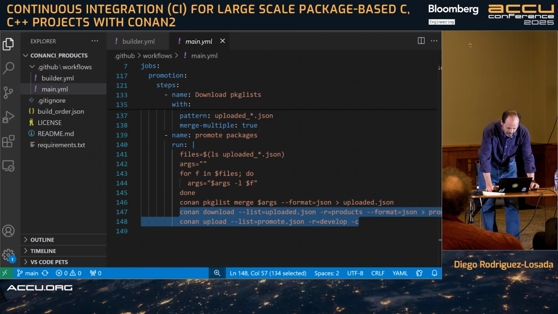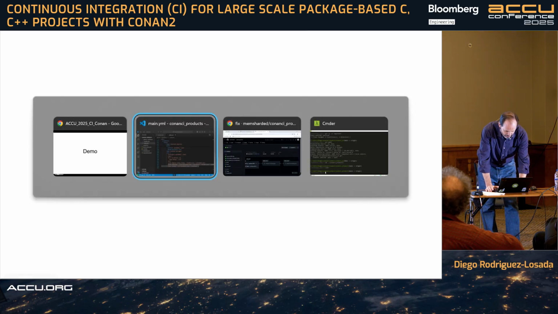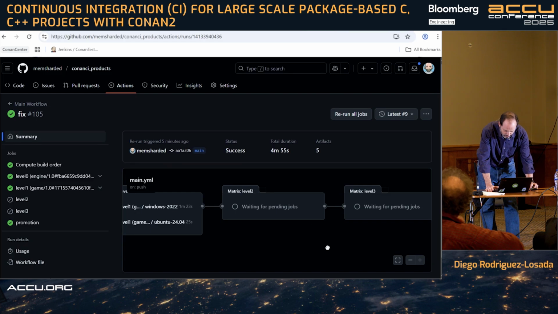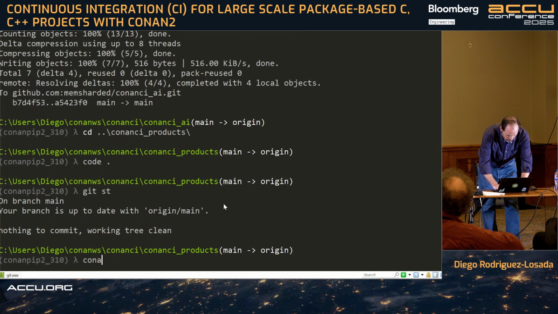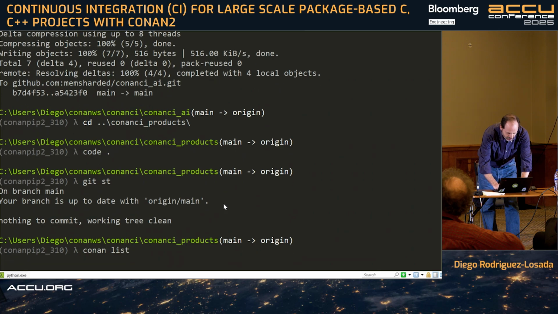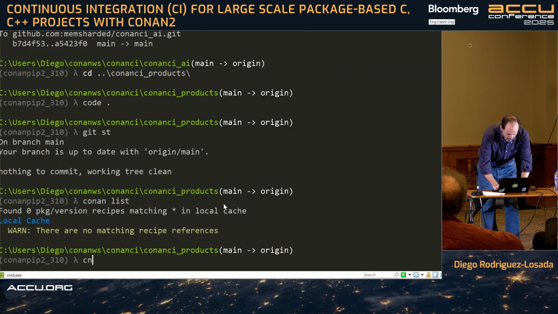So let's see if our build actually finished. Promotion finished, which probably means, let me get the status with Conan list. I should be able to do the Conan install, requires game/1.0, with the deployer runtime deploy.